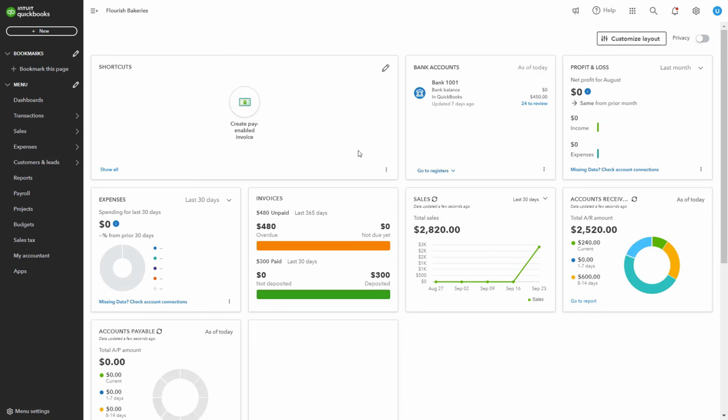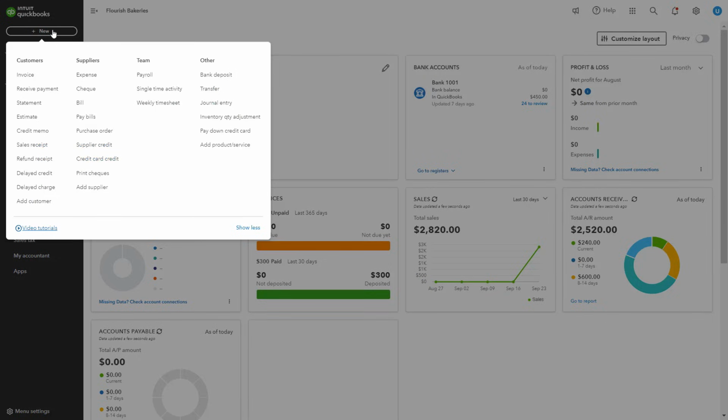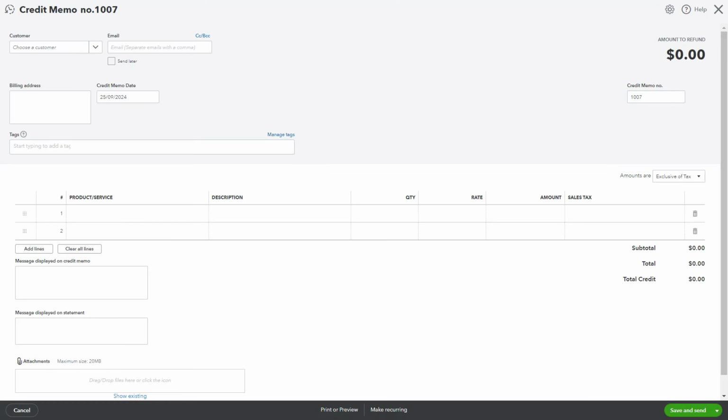To create a credit memo, navigate to the Credit Memo section. From the dashboard, you can click the plus New button on the upper left corner, then select Credit Memo under the Customers column. Choose the customer for whom you are issuing the credit memo.